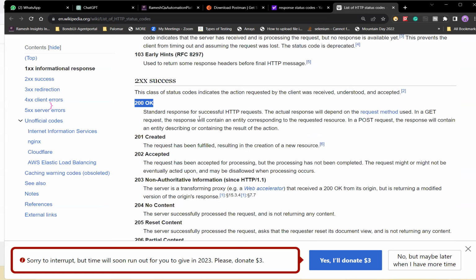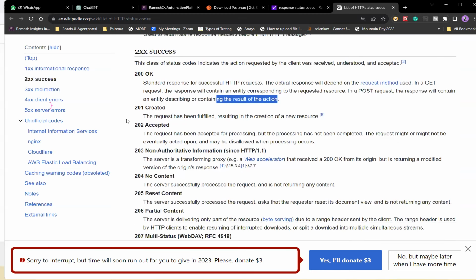So you can use it in a POST request also; you can get a 200 OK sometimes. In a POST request, the response will contain an entity describing the result of the action. That's a 200 OK. 201 Created: the request has been fulfilled, resulting in the creation of a new resource.